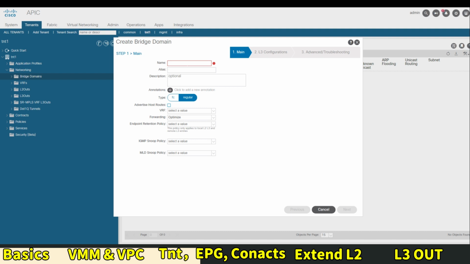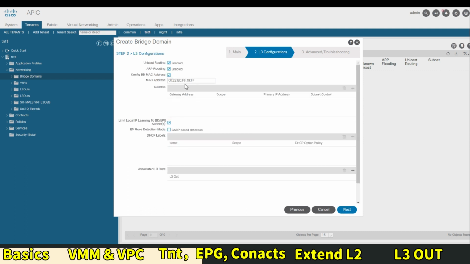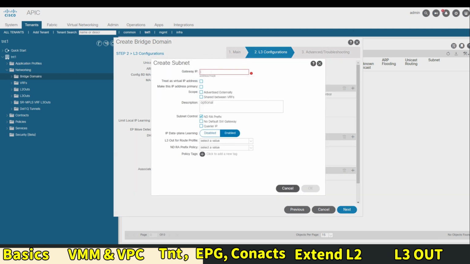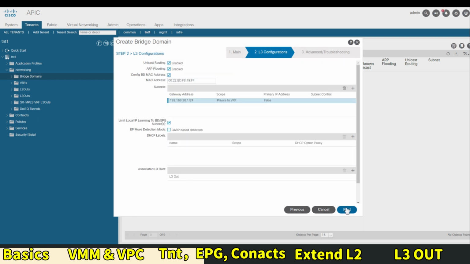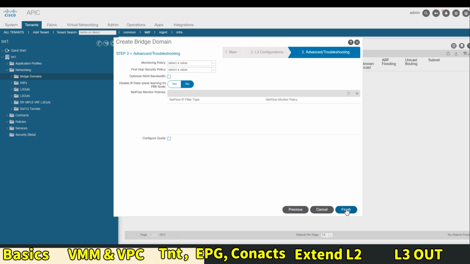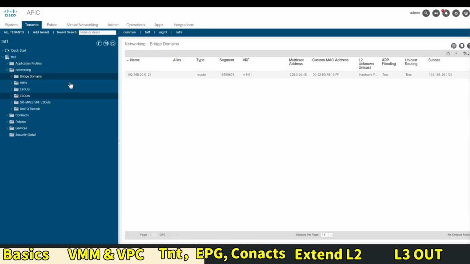So we'll be using a bridge domain like this. Just give a name and pick up the VRF, click next, and we'll give it gateway to align with the name. That's one. Keep everything default. Next. Okay. Create next one.